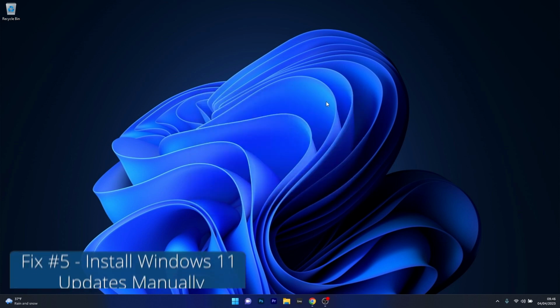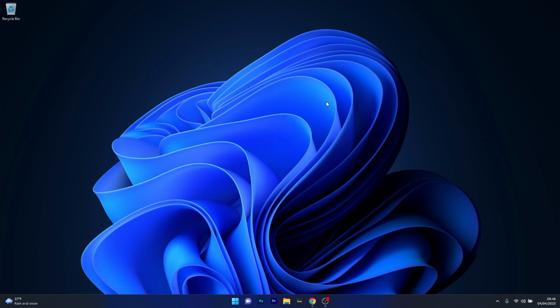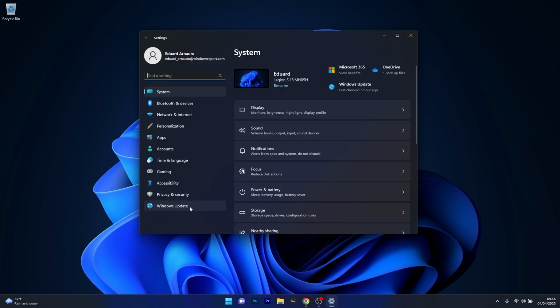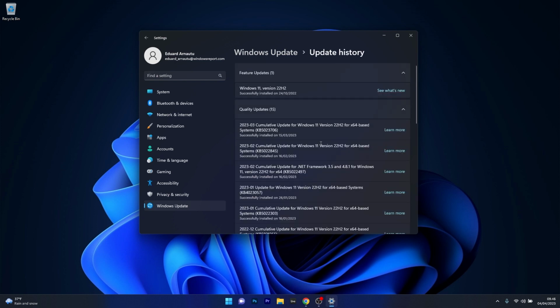And lastly, another useful solution is to manually download and install Windows 11 updates. Now first of all, we need to find out which update you're having problems with. So to do this, press the Windows button, then select the settings icon. Now click on Windows Update on the left pane, and in here on the right side, select the Update History category. And now in here, make sure to locate the update number that you're having problems with. So copy this one, or just note it down.